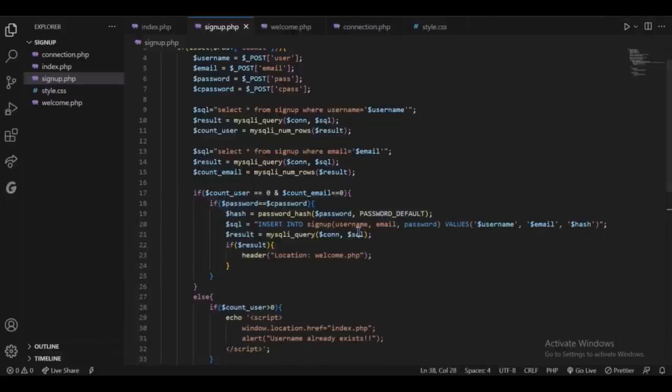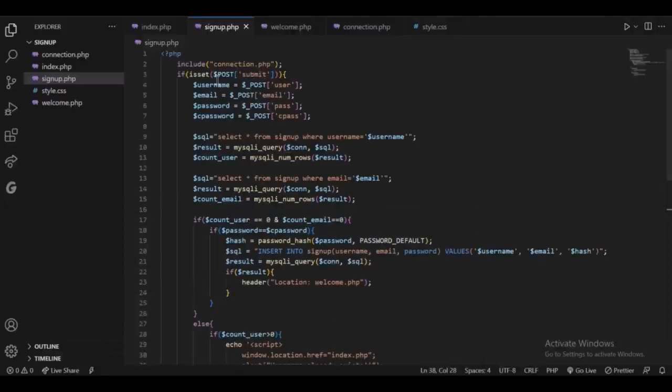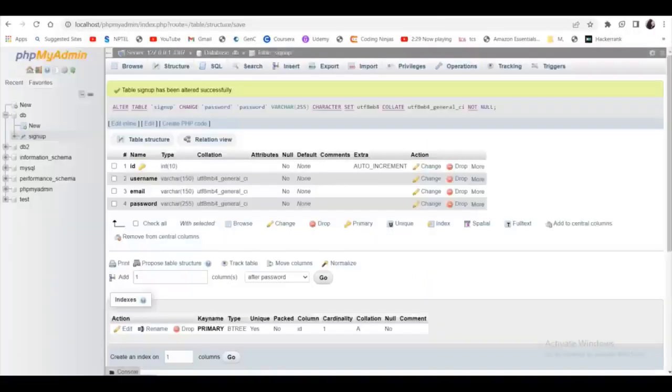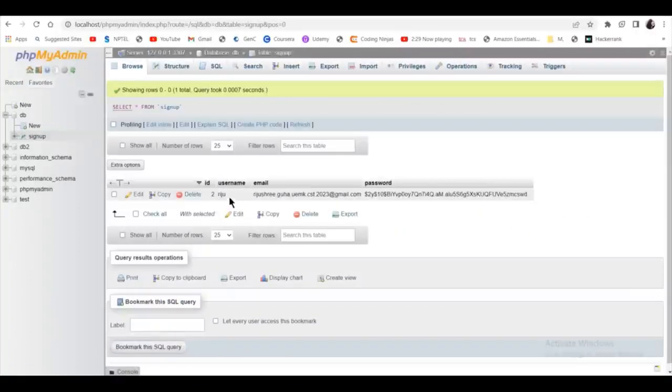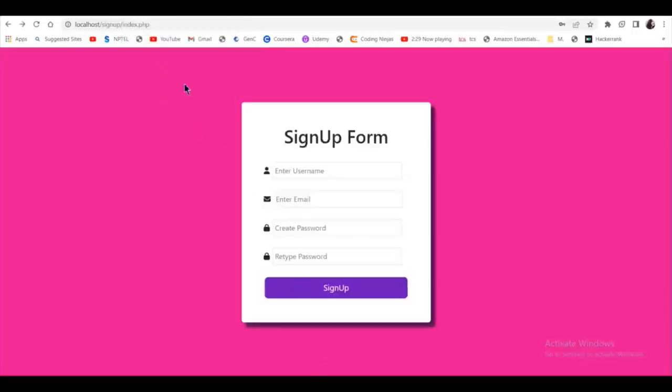Let's check the code once. Okay, there is a syntax error between this dollar and post. There should be an underscore. Don't forget to give this underscore in $_POST. If $_POST submit is set, then only this logic will work, otherwise it will not function. So Ctrl+S to save, and let's see the database. The database reflects the data I entered, but previously there was an error in the syntax, so the congratulations sign up message was not shown. But let's enter something else again.